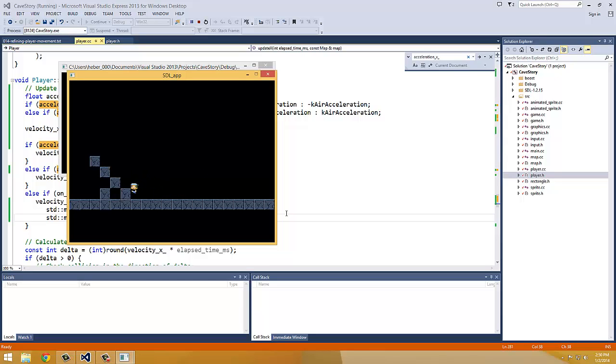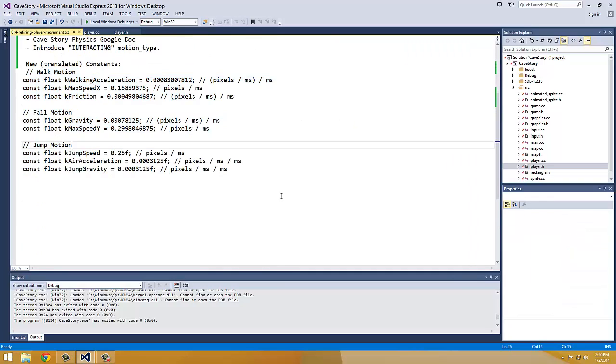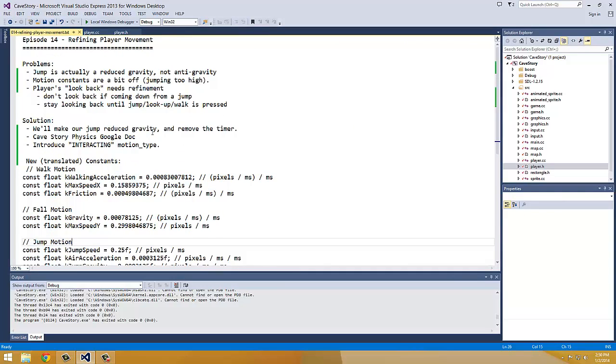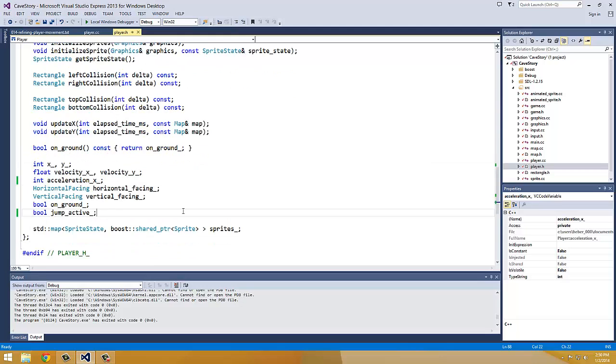Yep. Sweet, sweet, sweet. All right. Now that we've got all of our constants in and we have our jump fixed, let's refine our player look back. And to do this, I'm going to introduce an interacting motion type as well as an interacting Boolean.